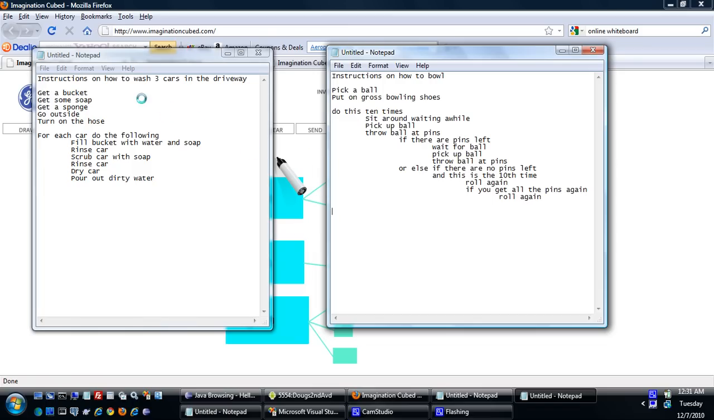And so if these were 2 lists of instructions that the computer was trying to do at one time, it would say, as an example, and this is not exact, it depends on a lot of things, how fast this is happening and how many instructions it will do from each list before it switches back and forth. But it might do, okay, get a bucket, get some soap, and then almost instantaneously it says, oh, what do I need to do over here? Pick up a ball, put on gross bowling shoes, okay, and then it'll switch back over here.